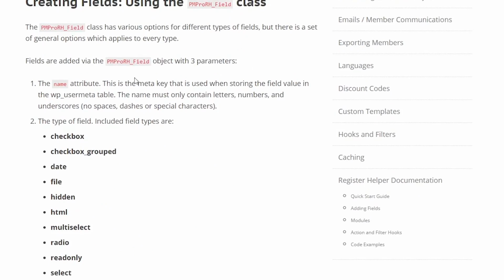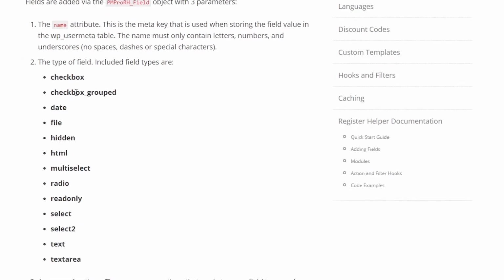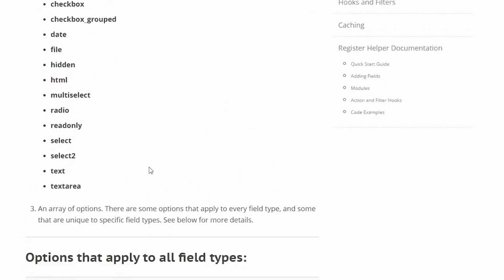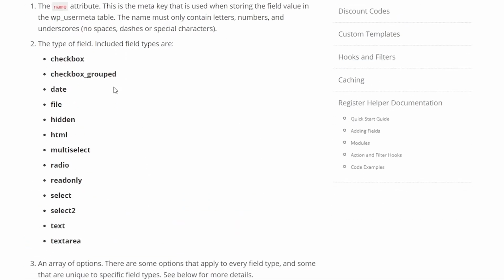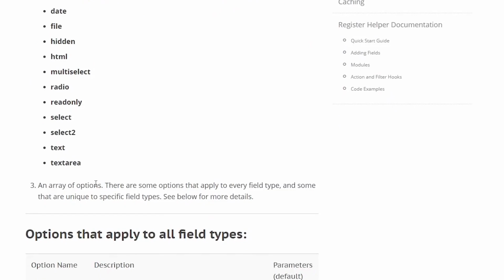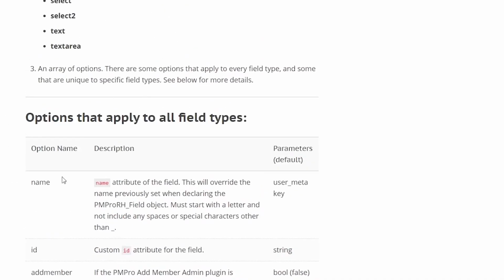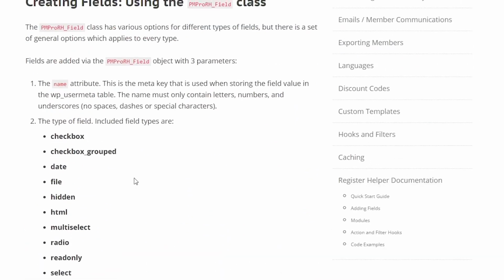There's 3 parameters. You're going to pass in the name, the type of field you want, and then an array of options. So this is basically saying what we want to name the field, what type of field we want, and then what options from this list we want that specific field to have.